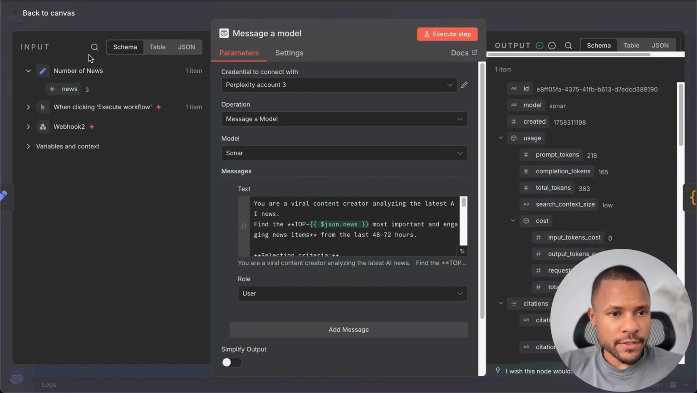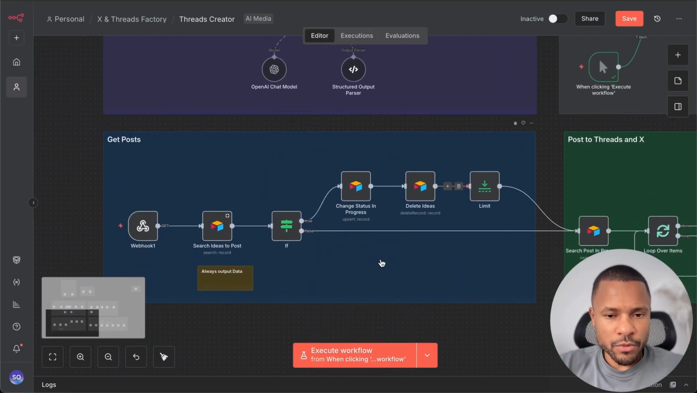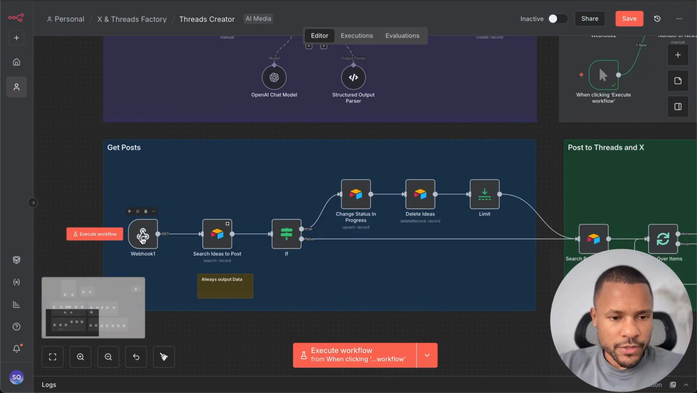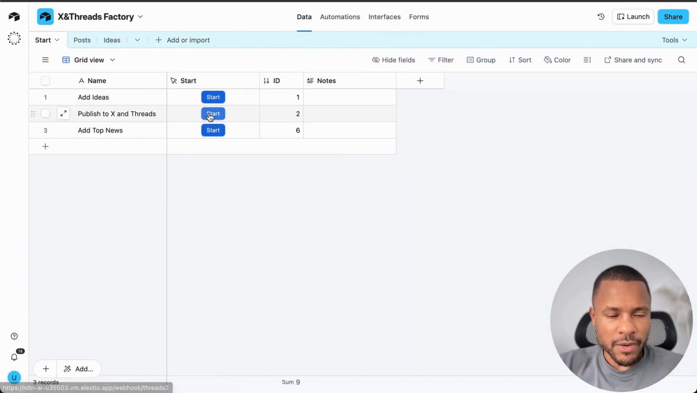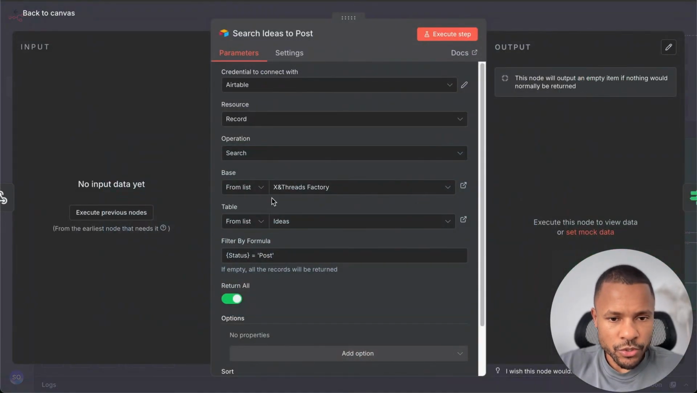So this is the second part. Now we go to the third part to get the posts and prepare them for uploading. We use the same webhook, ending with threads 2, and it's here on this button. And all these parts of the automation we can start from this table. Then after the webhook we use the search node and we search ideas to post.